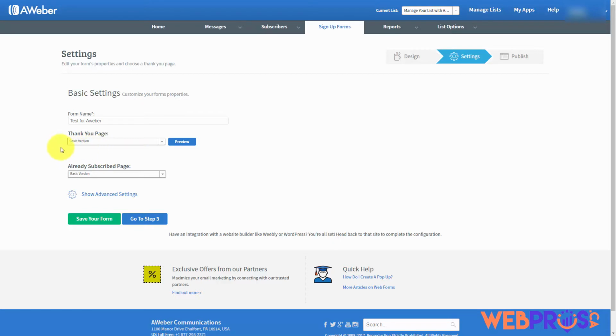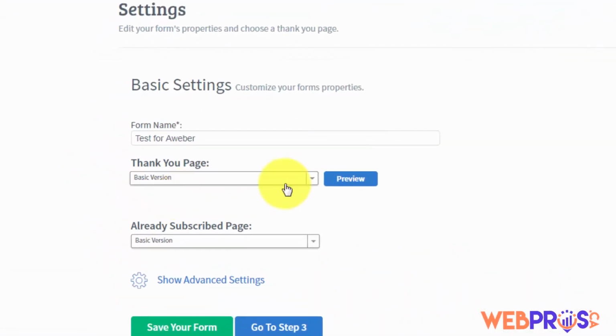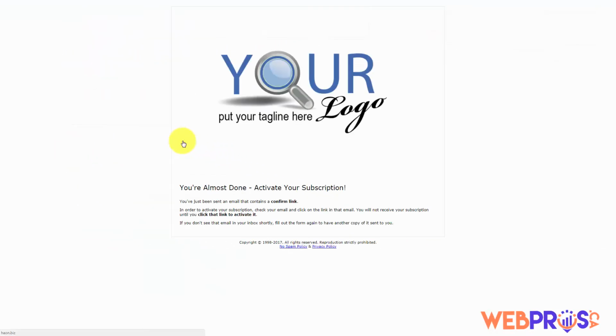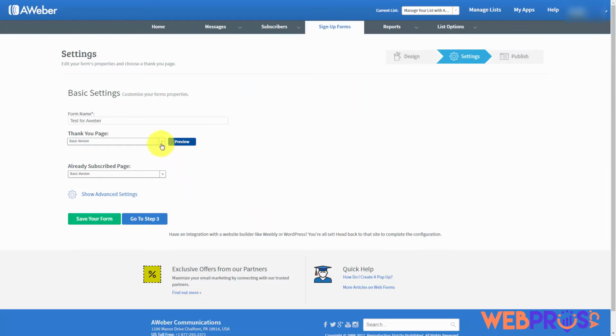Now you will see that there is a basic version, and you can click the preview button to actually view it. And so you'll recognize that your logo is there, and then you have some verbiage that says you're almost done, activate your subscription. We can actually change that now to the audio version. And to do that, we'll just go to this drop down menu. We'll click audio version, and then we'll click preview.